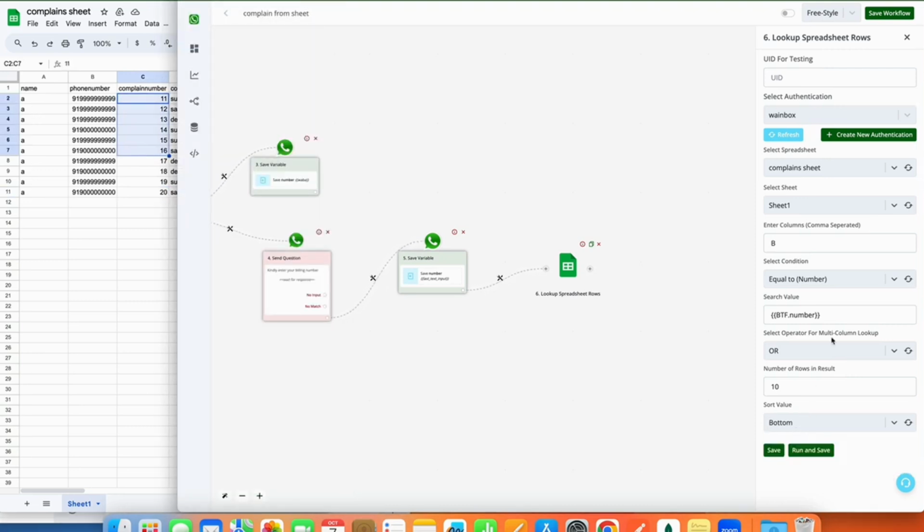Now, to get sample data, because right now the bot field has no value, it would have an actual value when the bot runs. To get some sample data, I'll enter a number manually with some values.